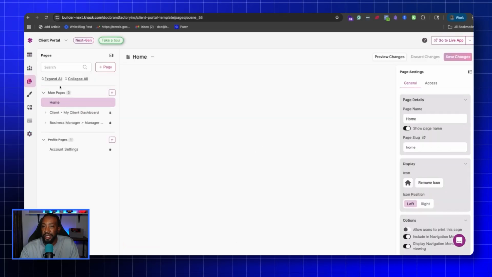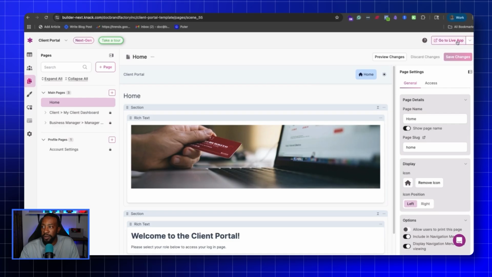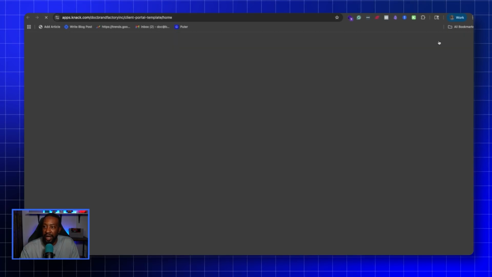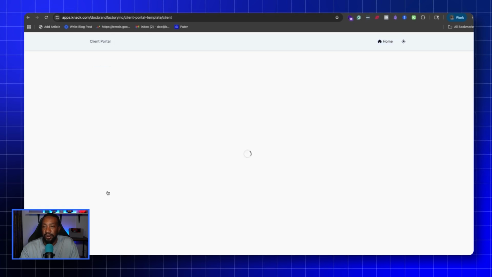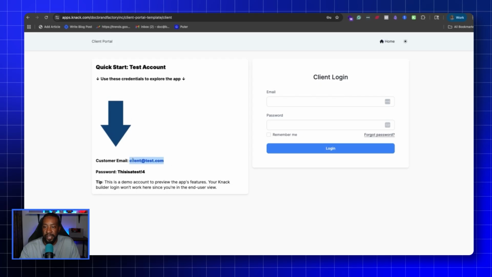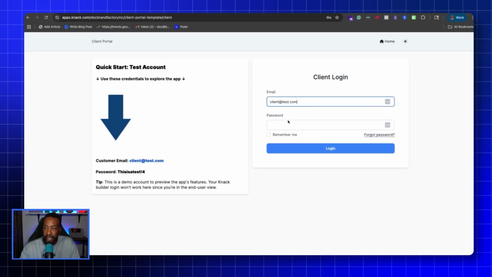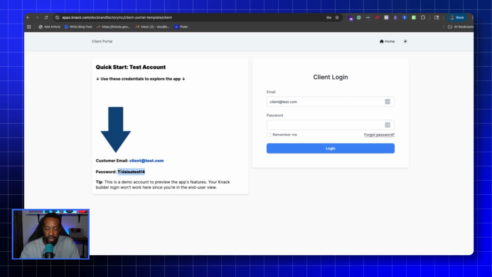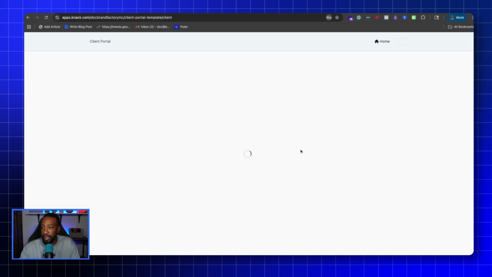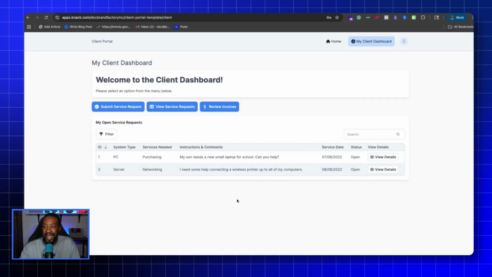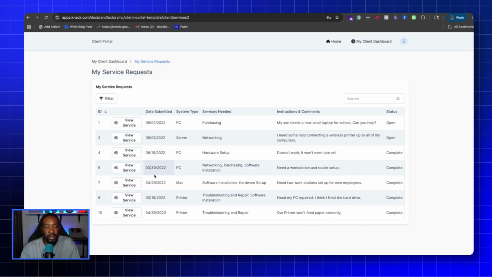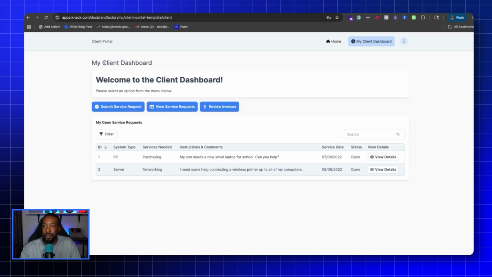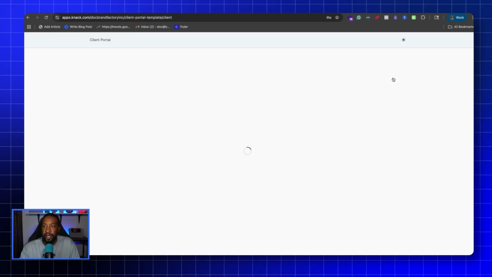Now, as we're building this client portal out, if we want to preview it, we can have this go to the live application right here, and we can actually review it. We can go in as a client, or I'm a business owner. We can copy and paste the dummy information right here. We can log in, and then we can preview it as a client. We can start looking at the dashboard, see all the different areas, and go step by step and really experience this as a client.